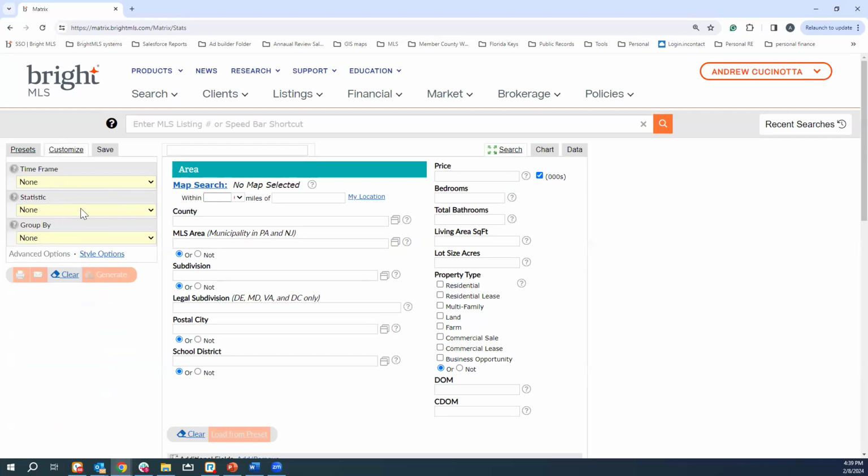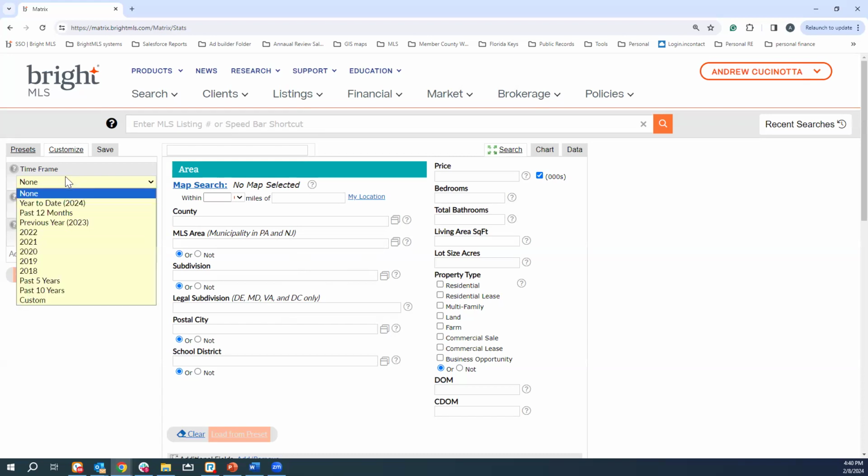Off to the left, we have our statistic input or request that we're going to form. And then off to the right, we have the location and property characteristic type information that we want included in that statistic. So let's start at the top left and figure out over what period of time and what statistic we would like to take a look at. Well, we are going to take a look at the past 5 years.